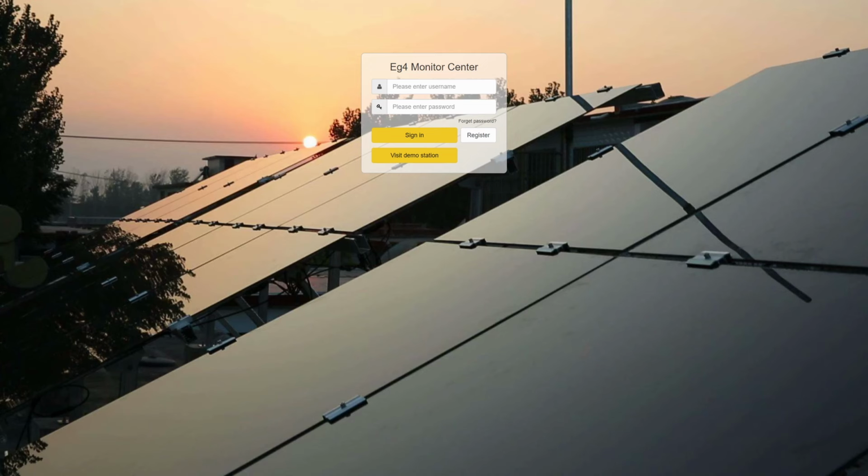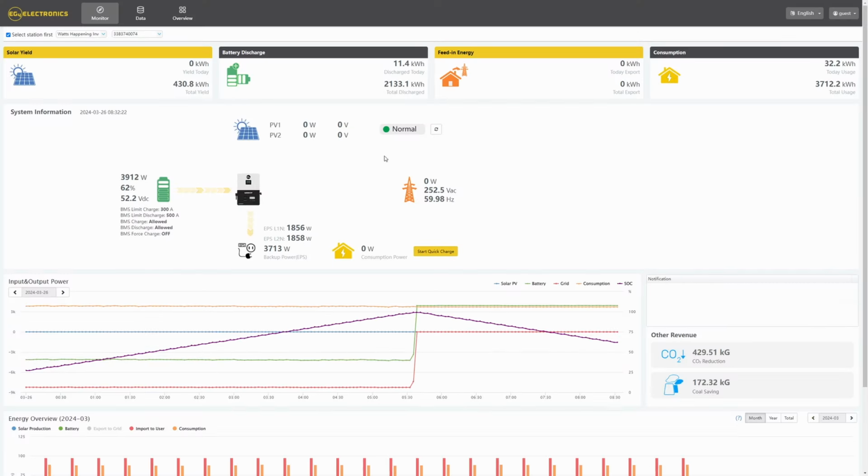Hello everybody! Today we're going to look at all of the changes and updates we've made to the EG4 Electronics Monitor Center since the release of the 18KPV back in April of 2023. It's been nearly a year, so there's many additions that have been made to the web app to improve your experience. On the login screen, there is now a Visit Demo Station option. This will give you a full range view of a couple of demonstration inverters that we have set up at our R&D shop in EG4 Electronics.